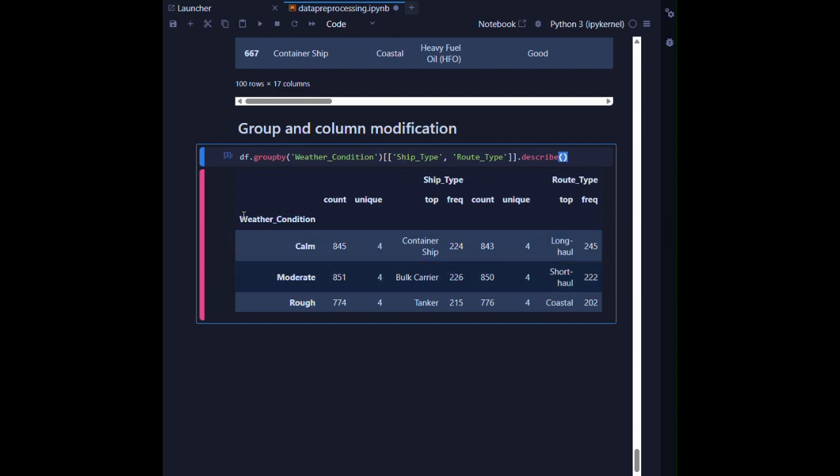In the left column we can see the weather condition: calm, moderate, and rough. The first part belongs to the ship type. For ship type we get a count for each weather condition, how many unique levels we have, what the top level with the highest frequency is for each weather condition, and how often this level occurs. We get the same information for route type.